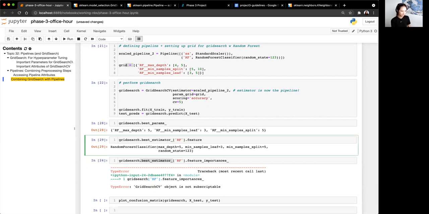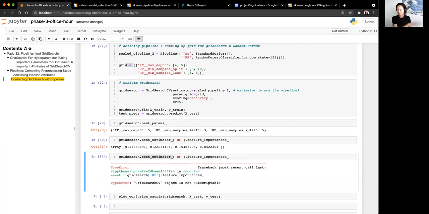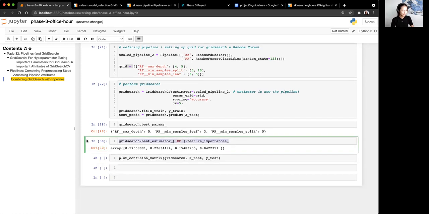And feature importances, if you remember, that's a really, really useful attribute to get out of any tree-based model. Random forest is a tree-based model because it's just a bunch of decision trees. We'll talk about that next week. But anyways, if you want to get your feature importances or anything that's an attribute of your grid search pipeline, that's how you do it. To be honest, it also takes a little bit of fiddling to figure out the order of operations here, but yeah, you can figure it out.